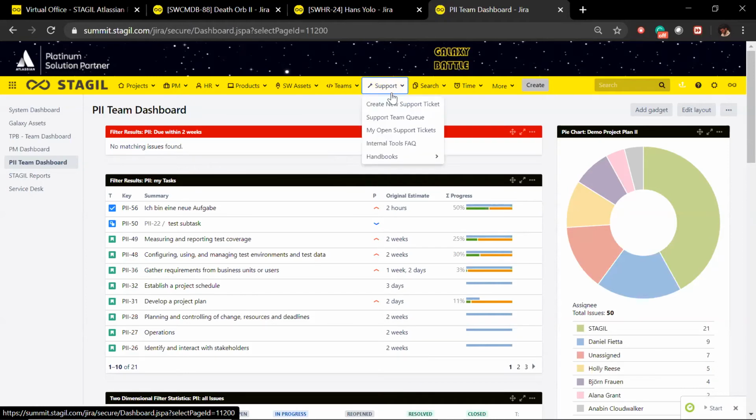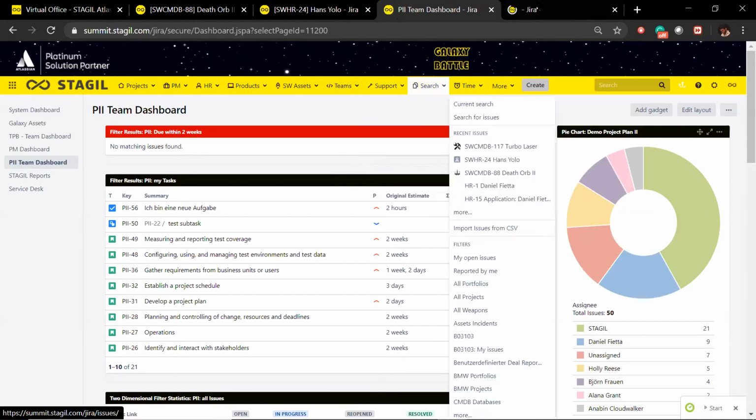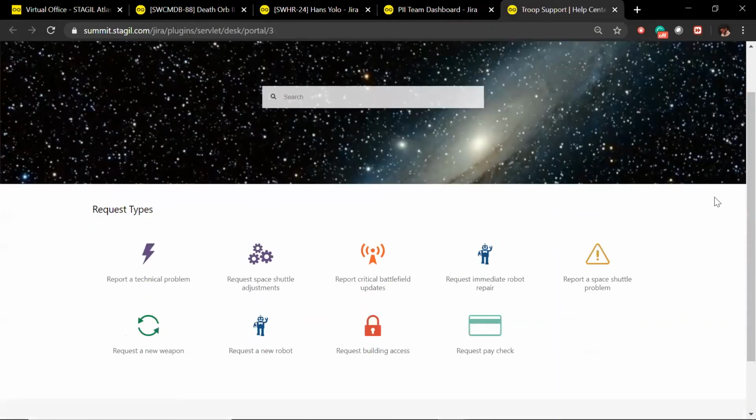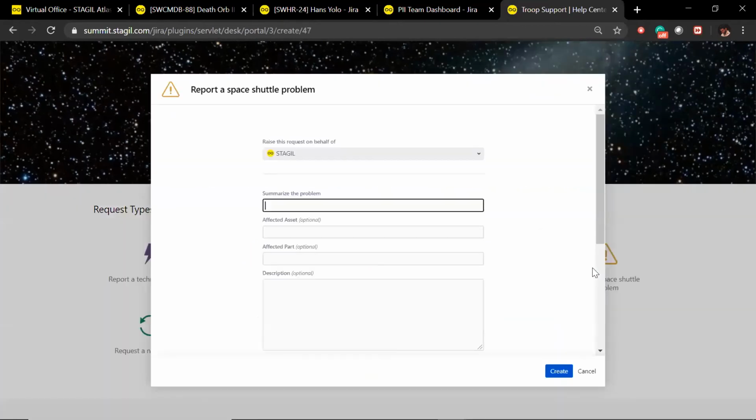So let's go into our customer portal. The portal can be used both by customers and employees. Let's imagine that I am an employee. I've been working from home, and as often happens, my printer is no longer working. This portal can of course be configured and customized as you prefer. We are still in the Galaxy theme, so we will raise a request for a space shuttle problem because our printer is in the space shuttle.